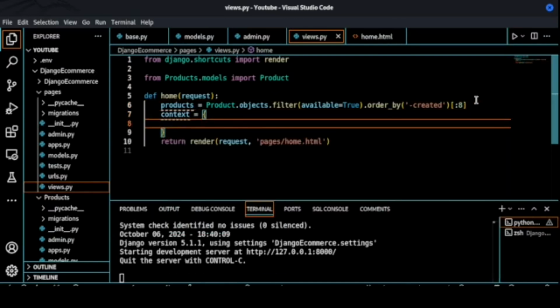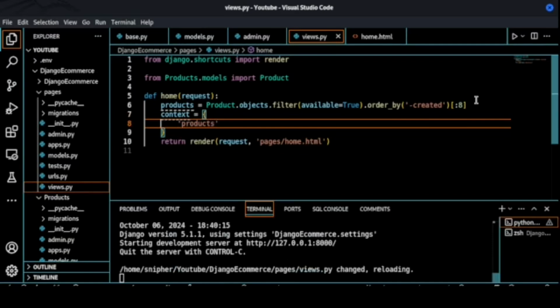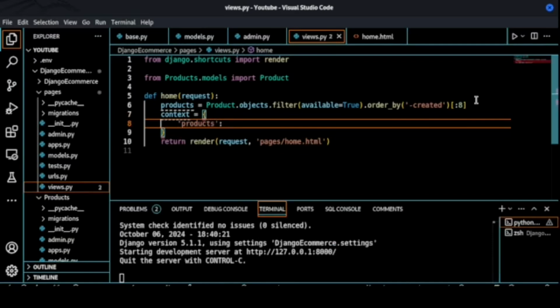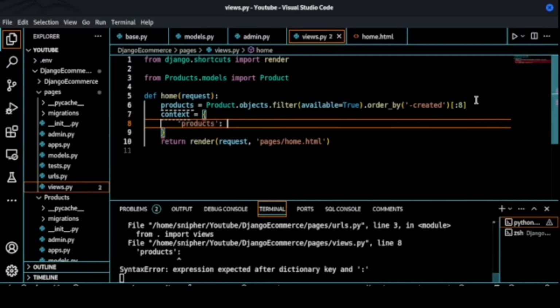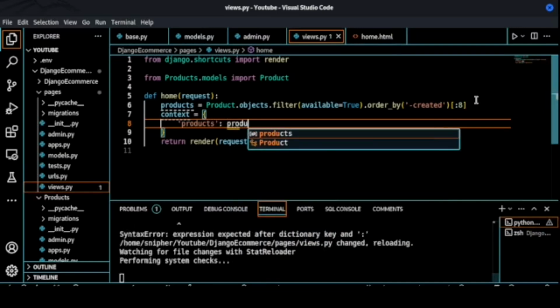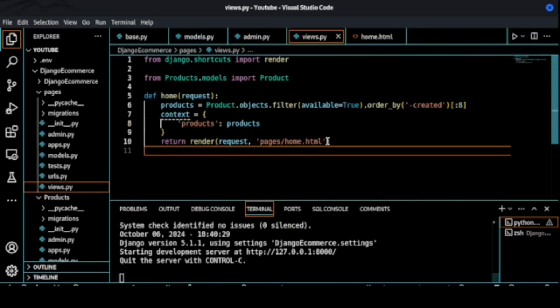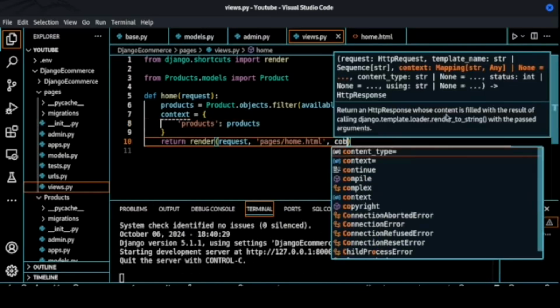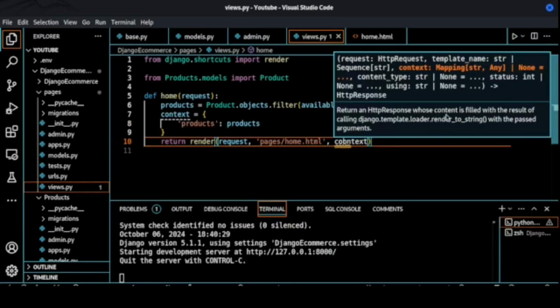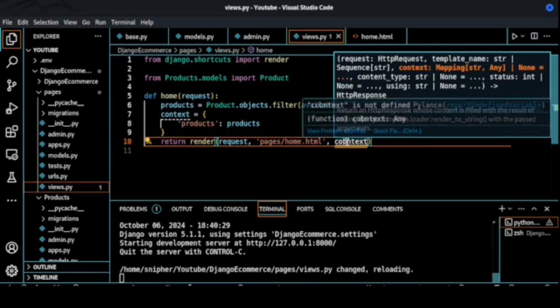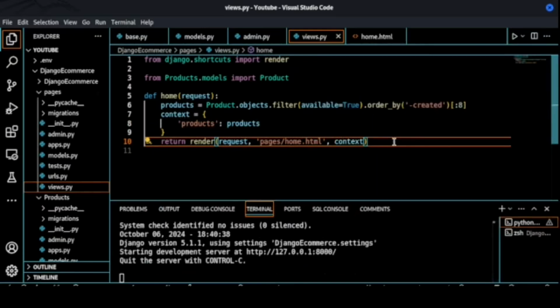And let's create a context. Context normally takes a dictionary and shows products as a name and a value. Let's say products, the value is products. Let's pass that product to our template. So context, I mean, to our template. So it becomes context.